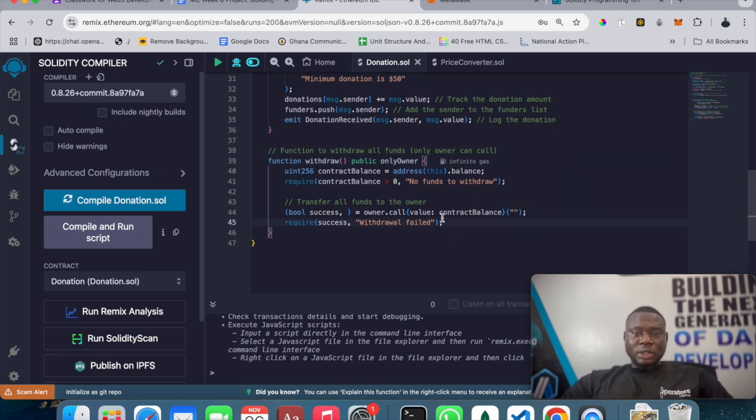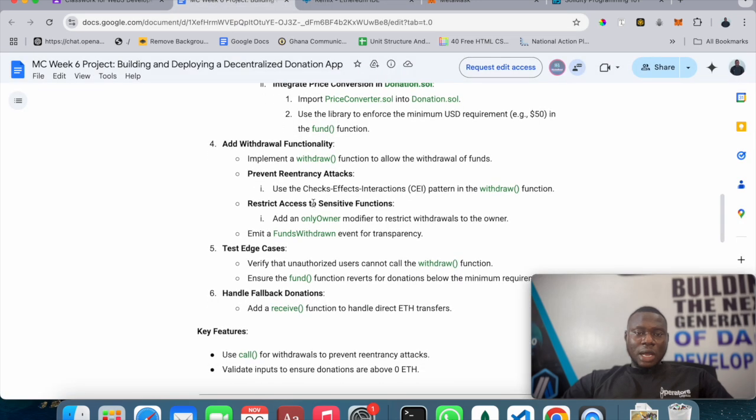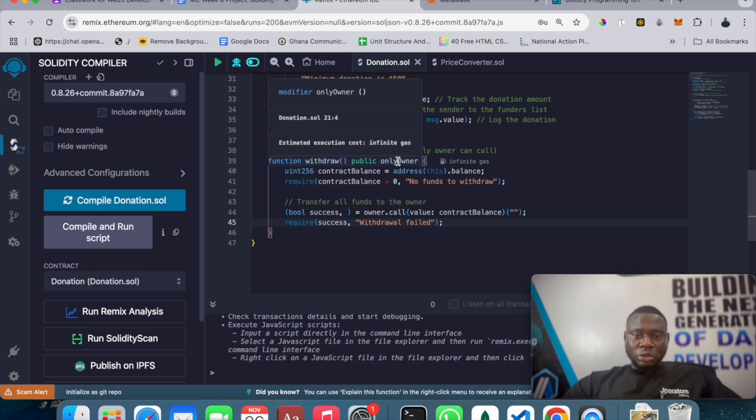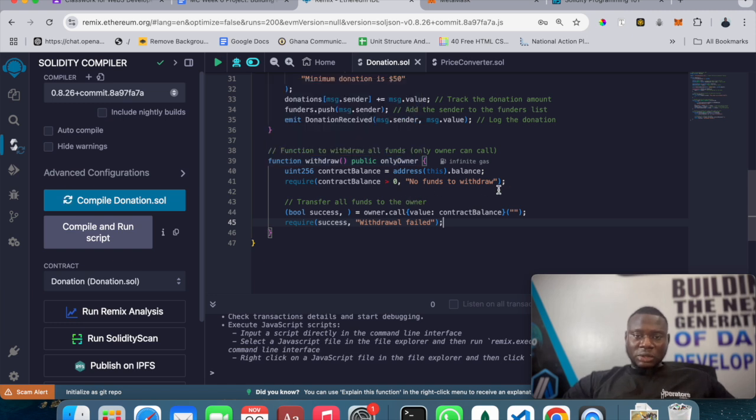Then we're asked to prevent re-entrancy attacks. I can see the re-entrancy attack prevention here. First this particular condition, the modifier condition, will be checked to make sure that only the owner of this contract can withdraw funds out of this contract.